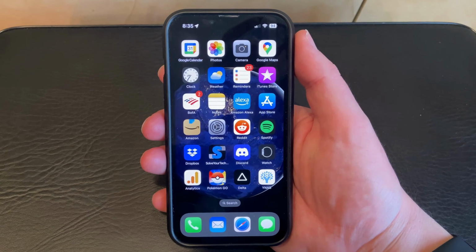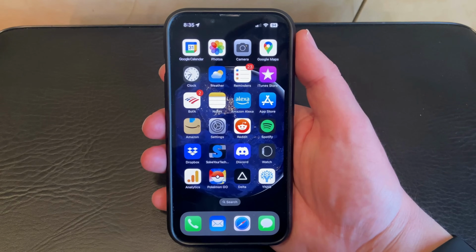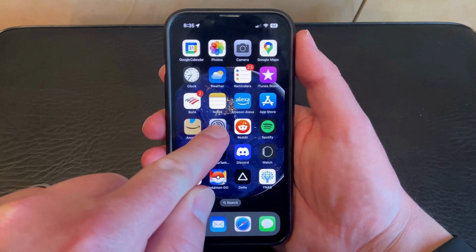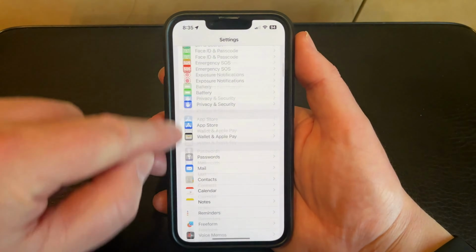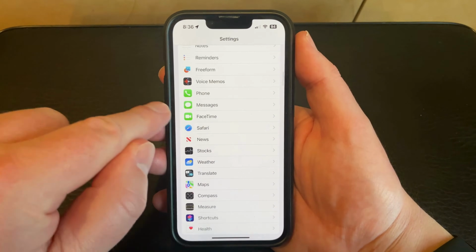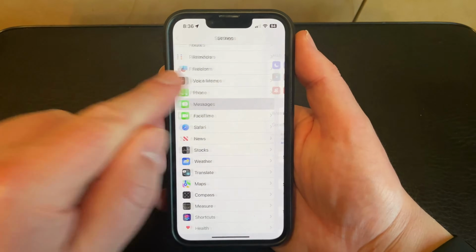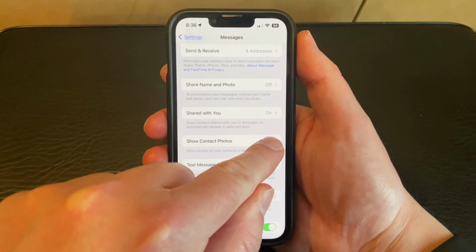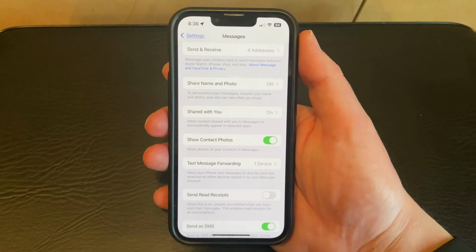If you want to show contact photos in the Messages app on your iPhone 13, then you just need to adjust an option in the Settings menu. So start by tapping the Settings app icon, scroll down and select the Messages option, then scroll down and tap the button to the right of Show Contact Photos to turn it on.